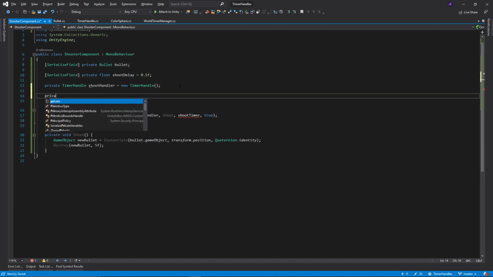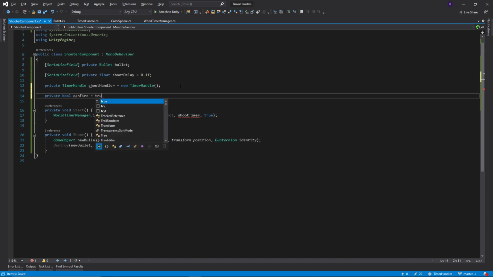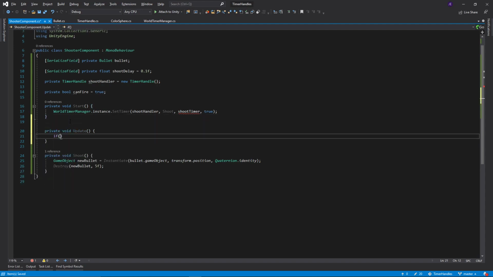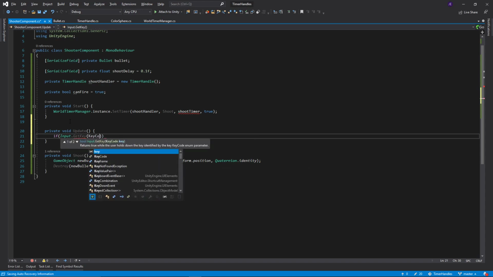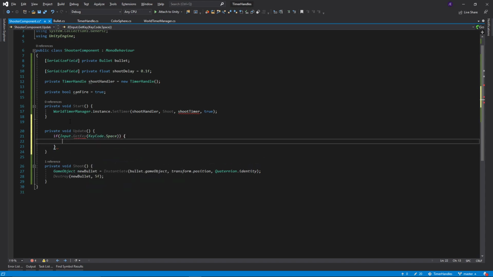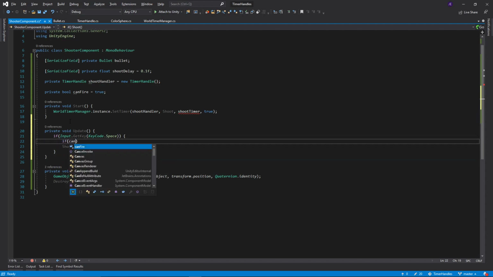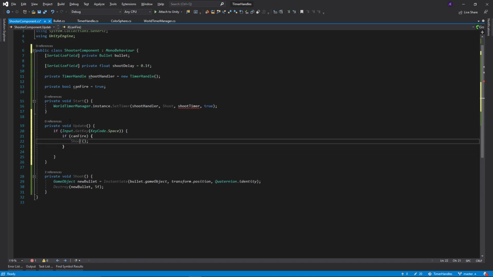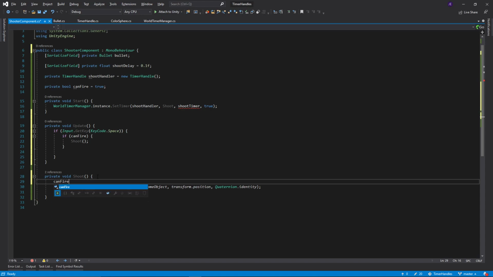And then we'll have a bool can fire, and we'll want to set that to true. You probably want to set that to true in start, but we'll set it true there. And then in your update, what you would have is a key code to fire. We'll just use space, a good key, and then shoot. But we only want to do that if can fire. So if we're able to fire, then we want to shoot. And then once it fires, we don't want to be able to fire again.